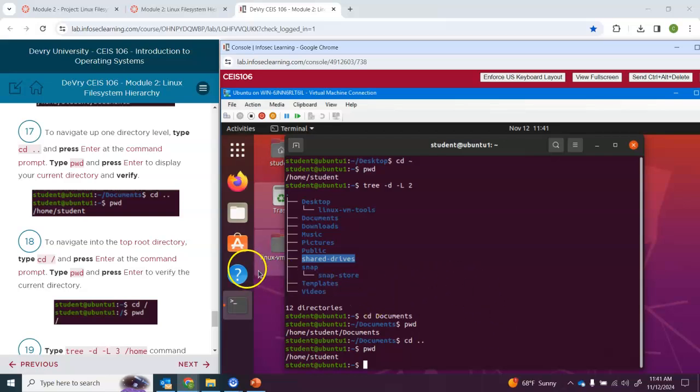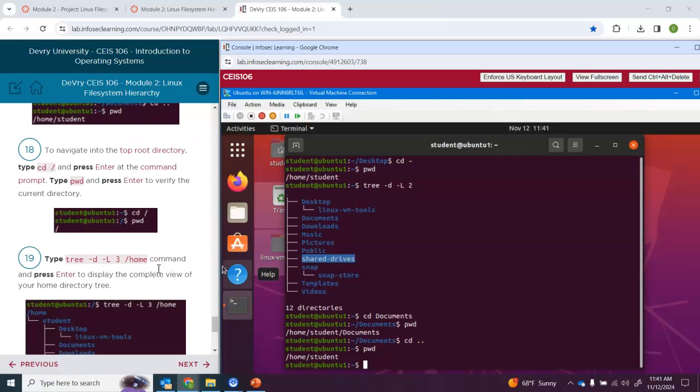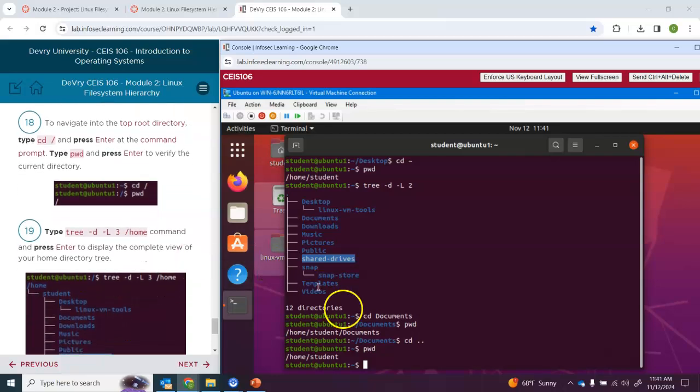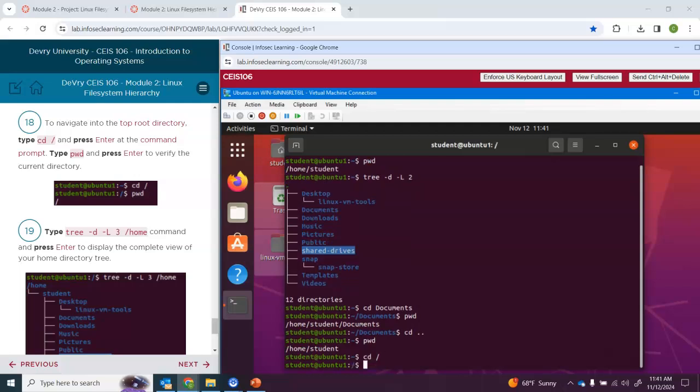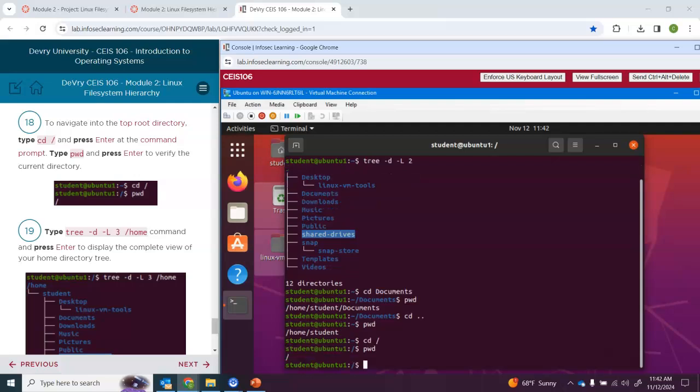Okay, number 18, to navigate to the root directory, instead of the tilde, we'll use the /, so cd space /, and that's going to take us to the root. And we'll do pwd again to verify. You'll see there in front of where the cursor is, we have the symbol for the root directory. We're no longer at home.